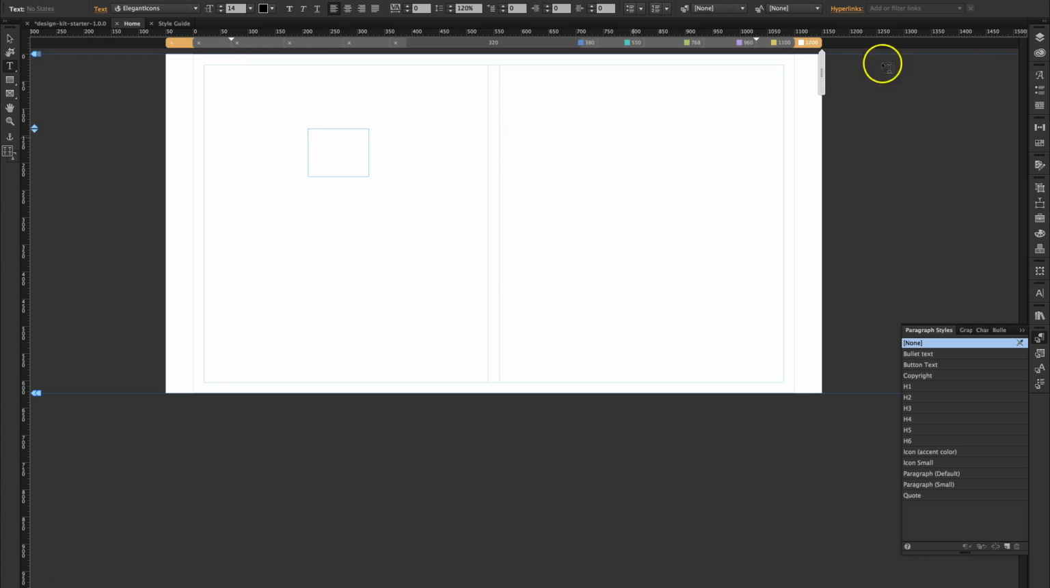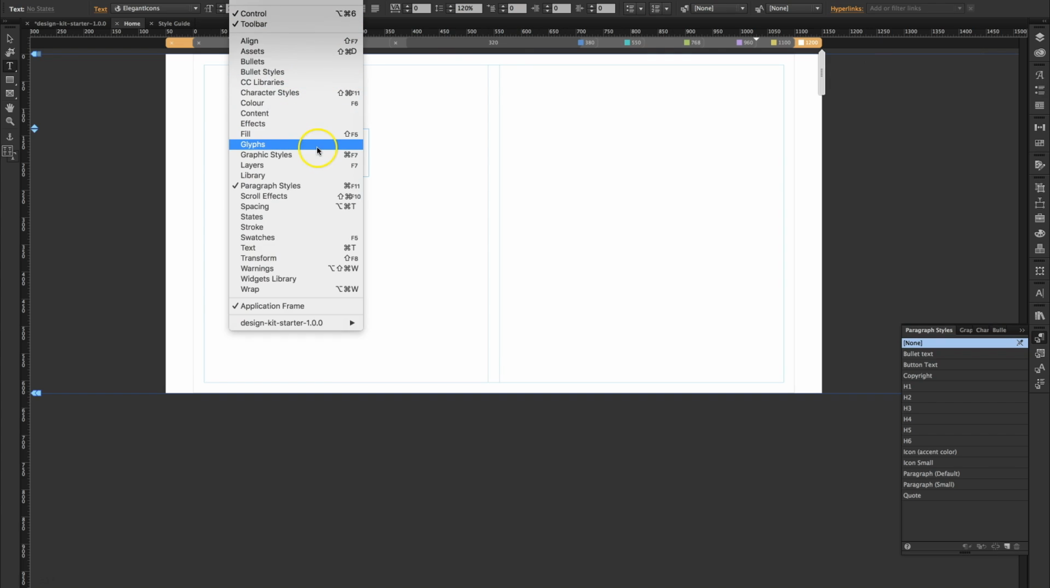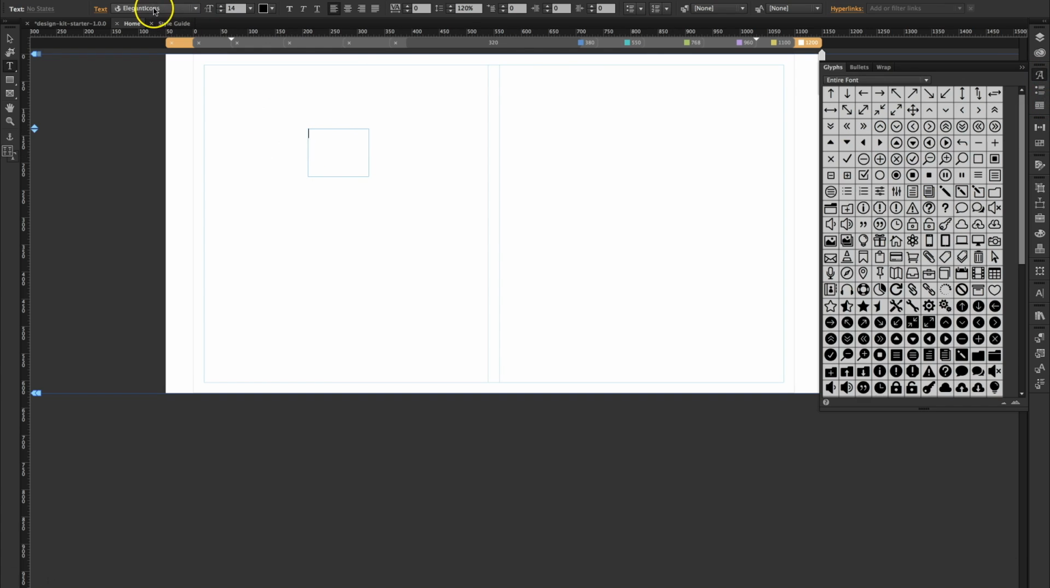But there's a much easier way. This is the beauty of using icon fonts. In the sidebar panel here, or in the window, you will see glyphs. And if we open the glyphs panel, because we've selected the Elegant Icons text, the type style, the font, we can see that when we choose entire font, all of our individual characters that are mapped to the keyboard are all ready to go. So all we have to do is click on the one we want to use and it will appear in the text area.